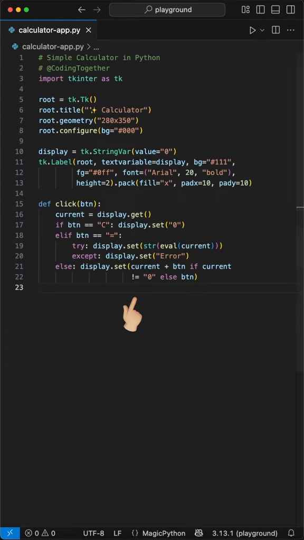Now comes the brain of our calculator, the click function. This handles all button presses with just 6 lines of code. If you click C, it clears the display back to 0. If you click equals, it uses Python's eval function to calculate the result. And if something goes wrong, it shows Error. For any other button, it either adds to the current display or replaces 0 with the new number.